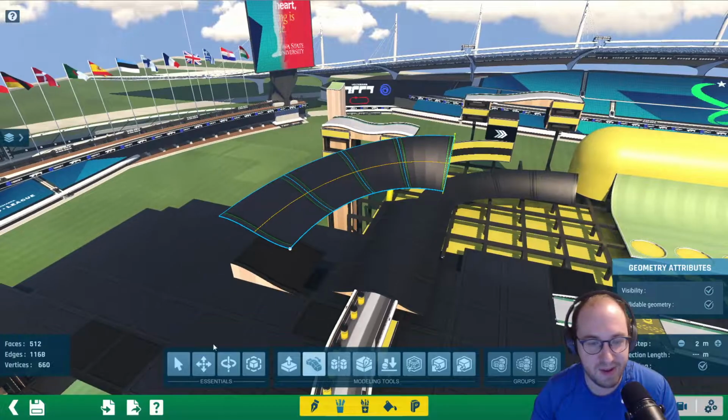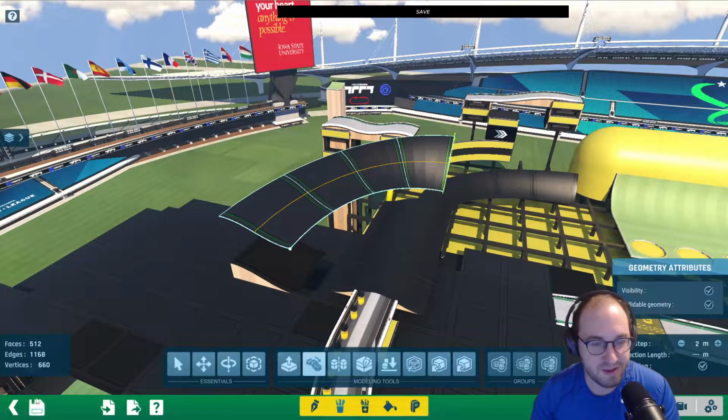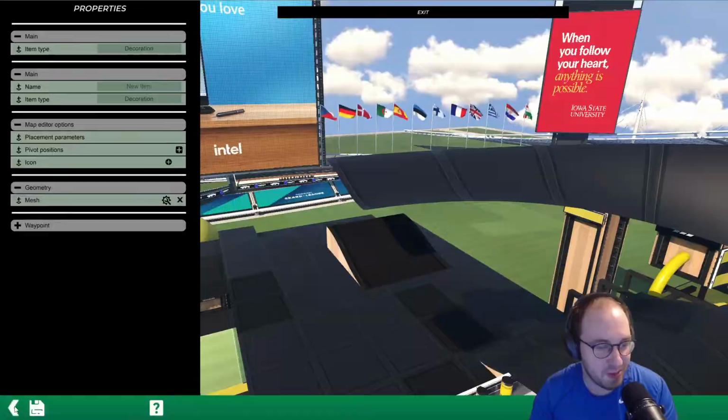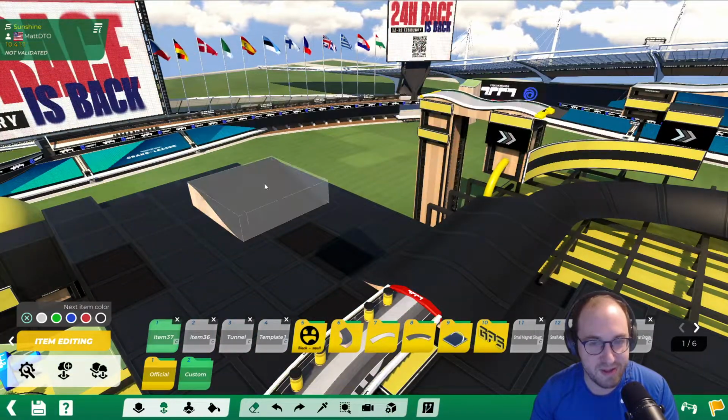So that's how I made this item. I'll go ahead and just save this. And as always, update your placement parameters and it'll just be easier to place.